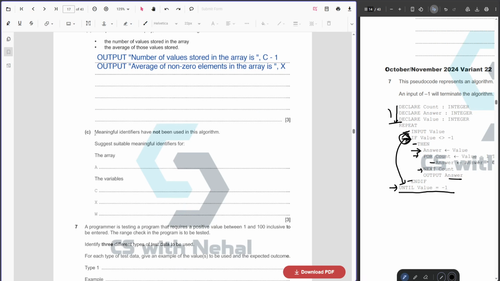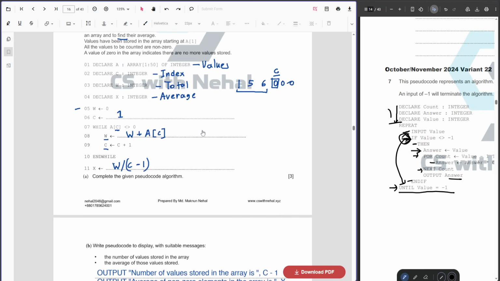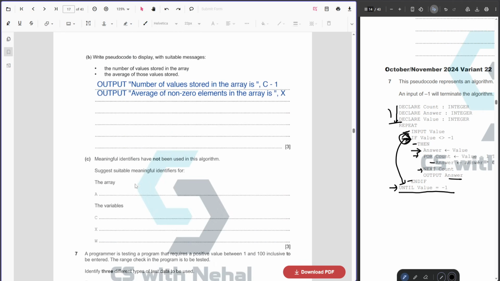Alright. Then meaningful identifiers have not been used in the algorithm. Suggest suitable meaningful identifiers for the array, the variables. We already did this here. So just write the names in this answer.